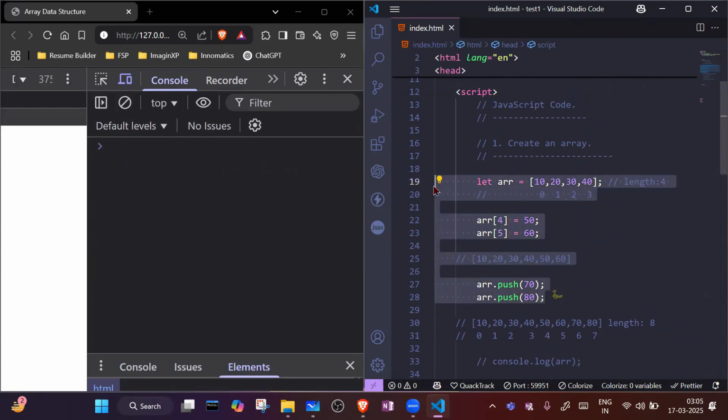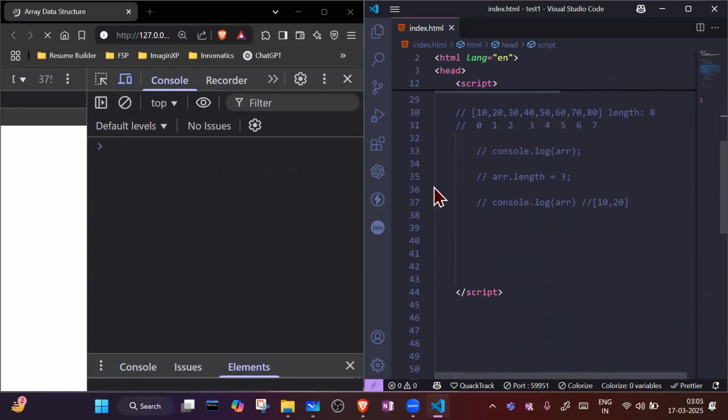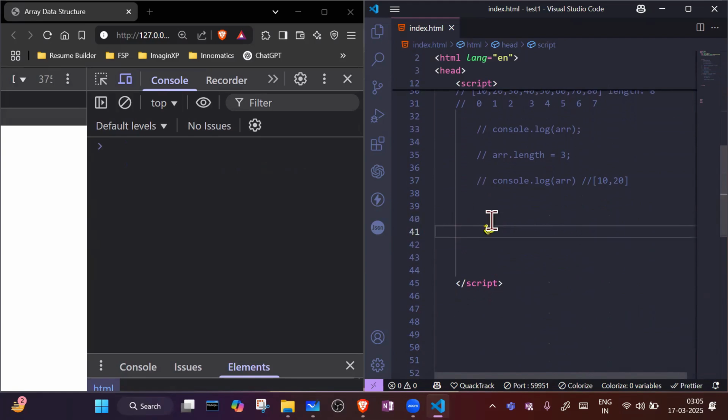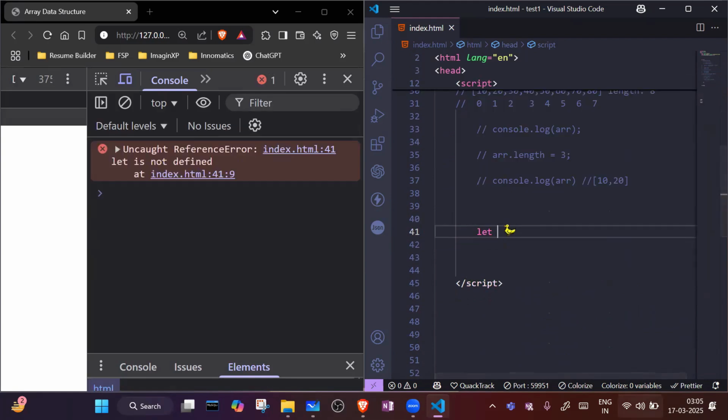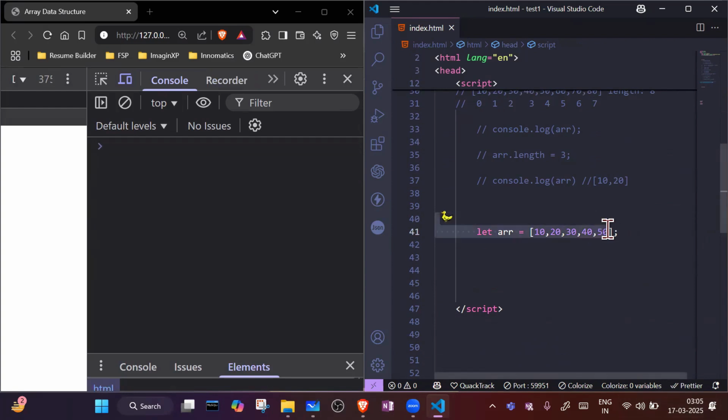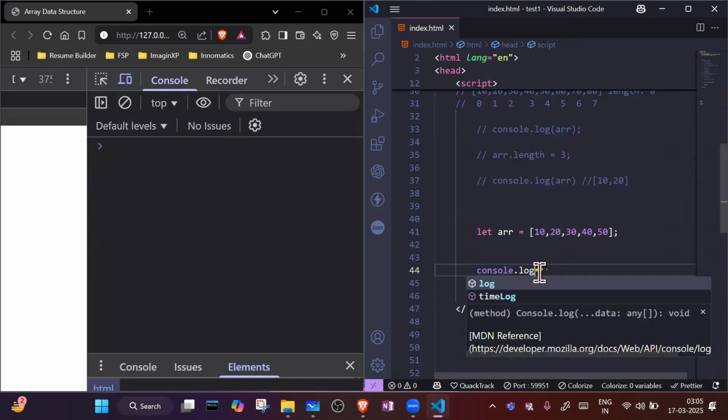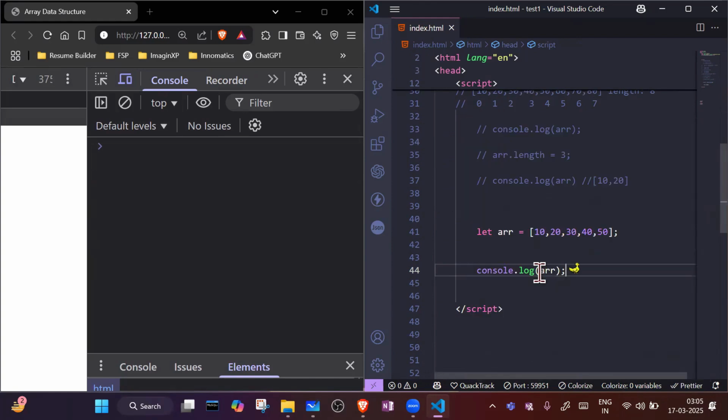Okay, let me just comment out everything. Let me create one more array here. So I will write here let arr. Okay, here I am writing 10, 20, 30, 40, 50. Suppose I want to delete 50. I want to delete 50. So what will I do? Console.log. If I print arr, it is printing all the elements.